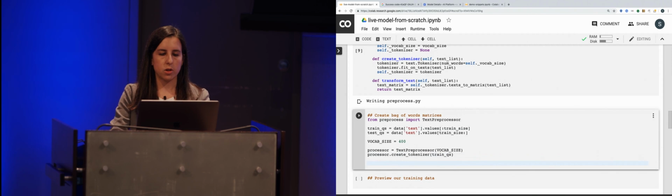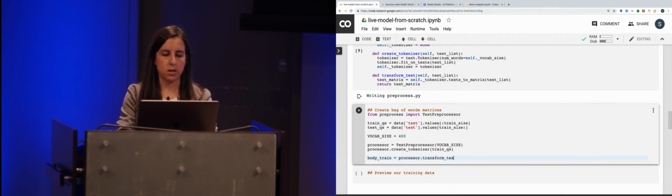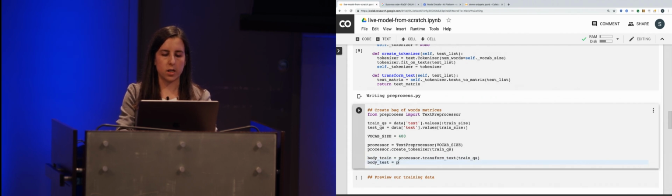So we're almost ready to create those multi-hot bag of words arrays. All we do is we use this class method transform text and pass it our train questions. And then we'll do the same for our test set.